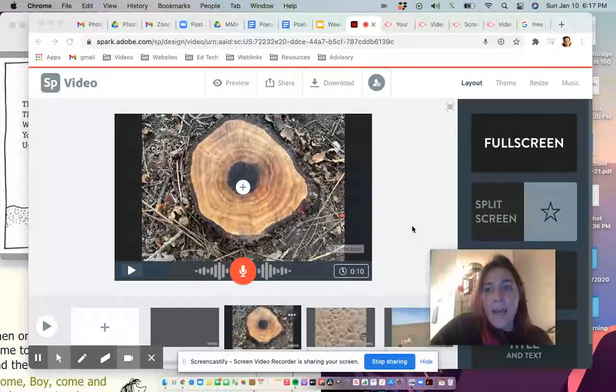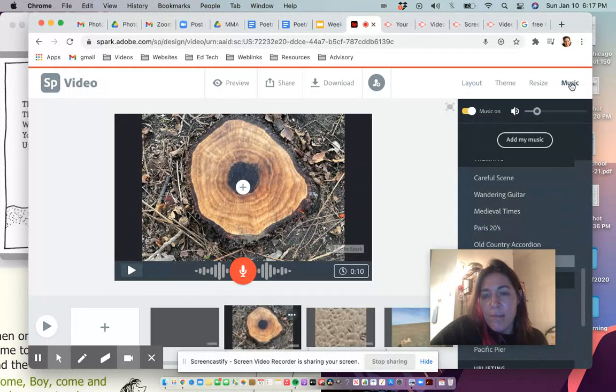Now, Adobe Spark has music that's already built in. It has a music library. If you come up to this menu up at the top and click on music, you can click music on. Well, first of all, you can turn it off and not have any music on it. So then you're just going to be hearing your voiceover.